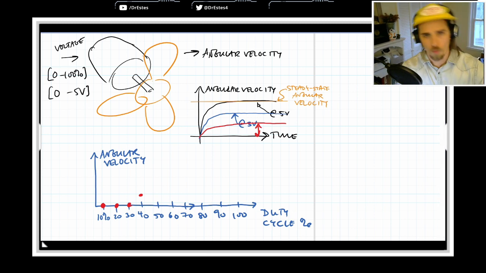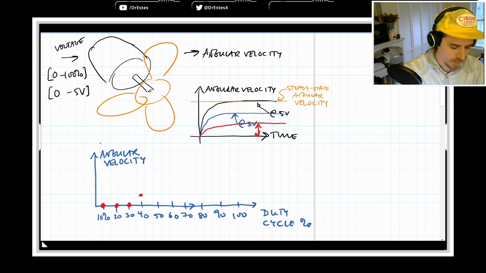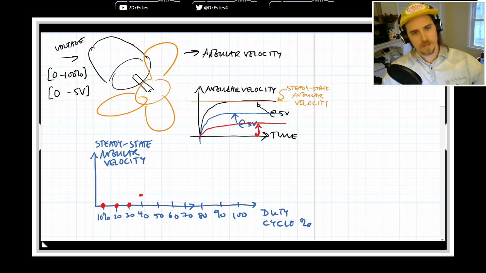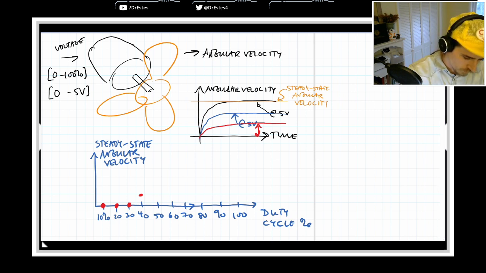So what you're going to find is for most DC motors, once you get the motor spinning, there's a linear relationship between steady state angular velocity, and that's what I should put here. To be specific, I'm talking about the steady state angular velocity once the motor's spun up a little bit. If you measure that speed, it's going to be a linear relationship. So I'm just going to try to draw a line that's steadily increasing here.